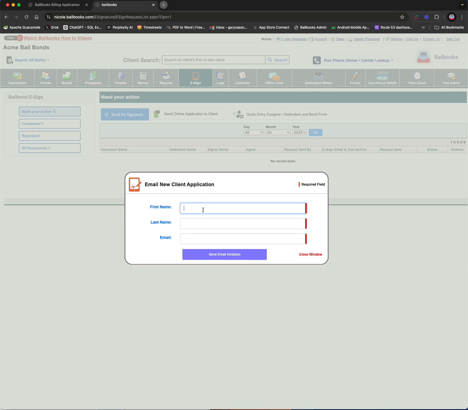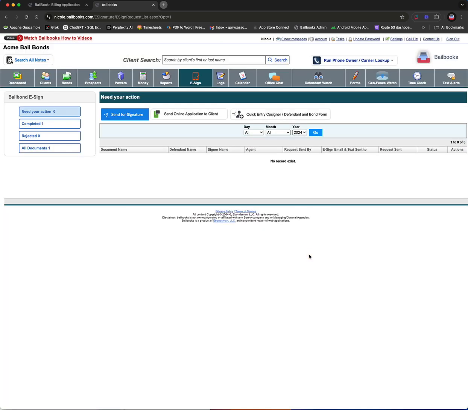So you'll enter the first name, last name, and the email address of the person. Typically, it's going to be the cosigner. Then hit Send Email Invitation. What they'll get is an email, and they'll click on a button and fill out all the information that typically 90% of all the applications that we've seen have, like obviously phone number, email address, social security number, body weight, gender, race, that kind of stuff, employer, all the way down.